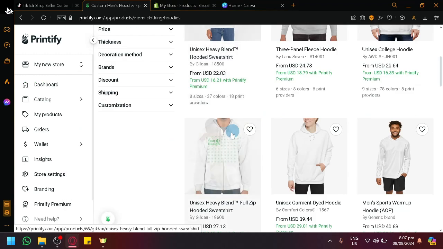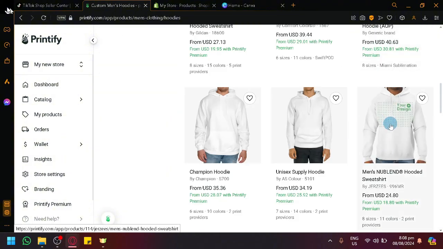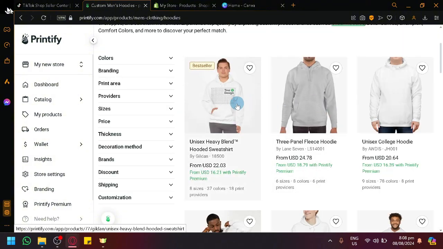There's all types of hoodies over here, and simply select a hoodie design that you want. Each of them are fairly unique, and they have a mark over here on the top left indicating which products are best sellers, meaning which products are getting the most sales. You could use that as an indicator that this product is really good, people are buying it, so you could probably try to sell that in TikTok Shop as well.